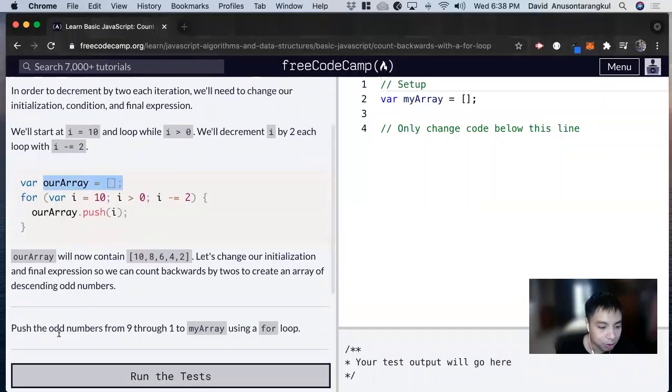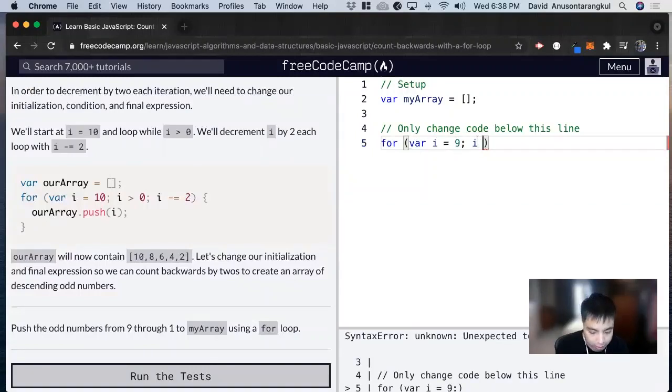So for this example, it wants us to push the odd numbers from 9 through 1 to my array using a for loop. So you do for, and then var I starts off at 9, and then I is greater than or equal to 1, since that's when we stop, and then I minus equal to 2.